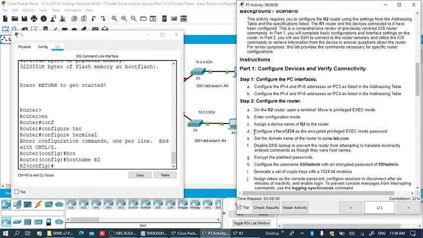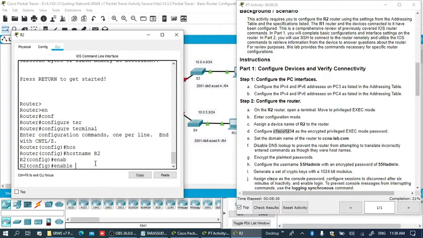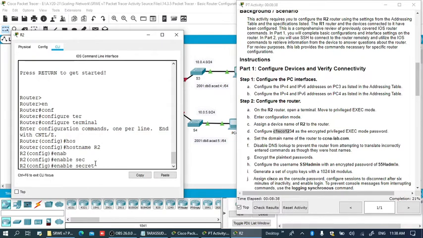Now configure this password, Cisco1234, as an encrypted privilege exec mode password. Can you tell me the command? What is the command to enable this encrypted privilege exec mode password? Yes, enable. But we cannot use password here. It should be encrypted, so if it is encrypted, just use secret.